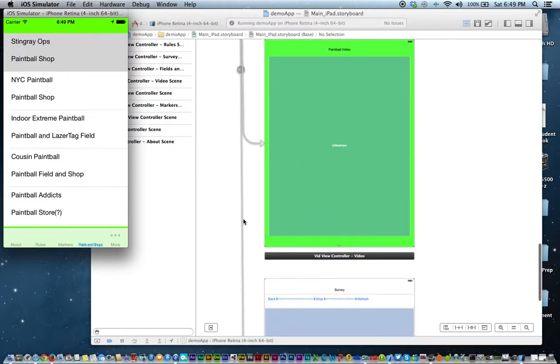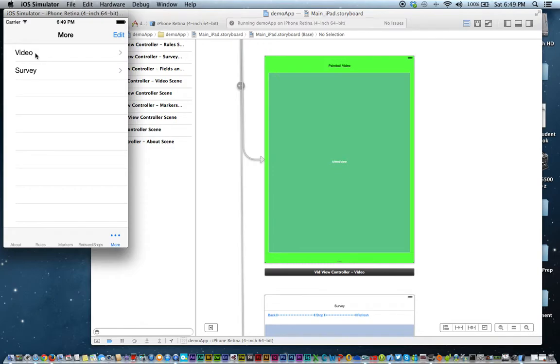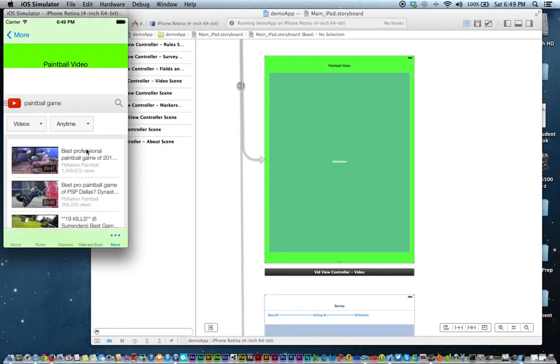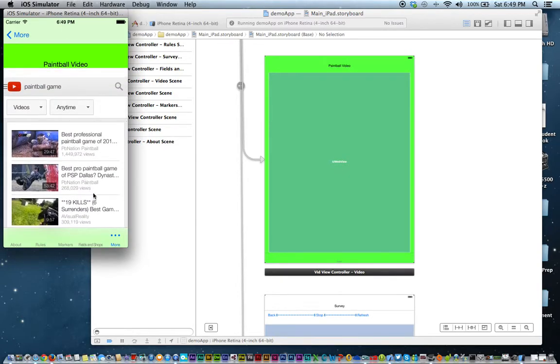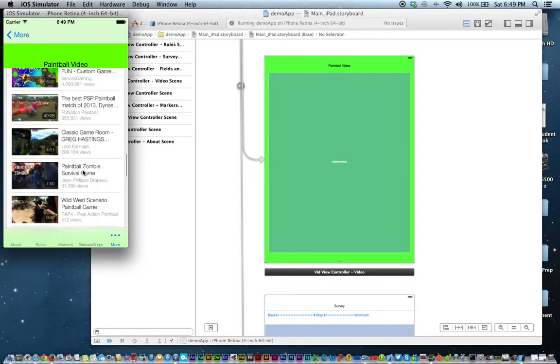Another thing I wanted to point out, as far as the iPhone and the iPad, is that when you have too many tabs, this shows up and you can continue from there, which I think is actually pretty cool. I don't have a problem with that. As you can see, video shows up. What I linked it to is just a bunch of paintball games that have been recently played.